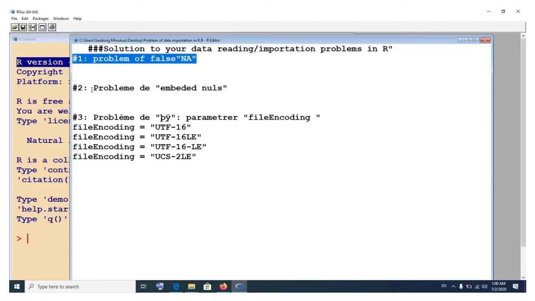The other problem has to do with embedded nulls. Sometimes it just gives you this error of embedded nulls. I will show you how to resolve it. The last one has to do with encoding error, or file encoding. By default, I will show you the details. Let me not speak that much.